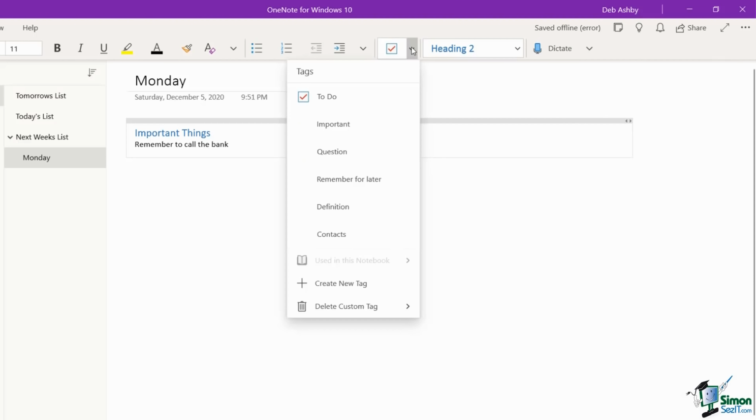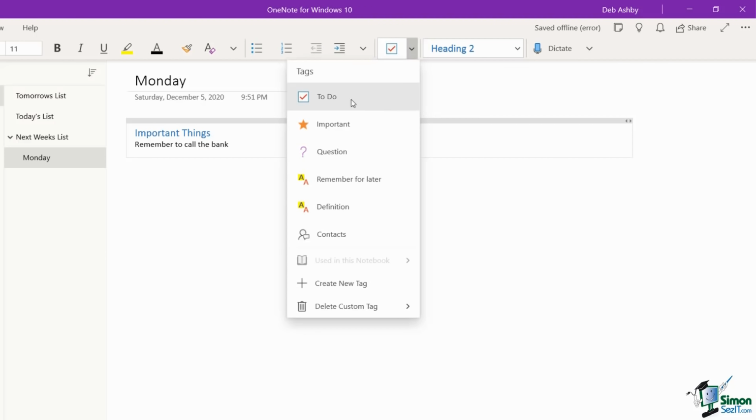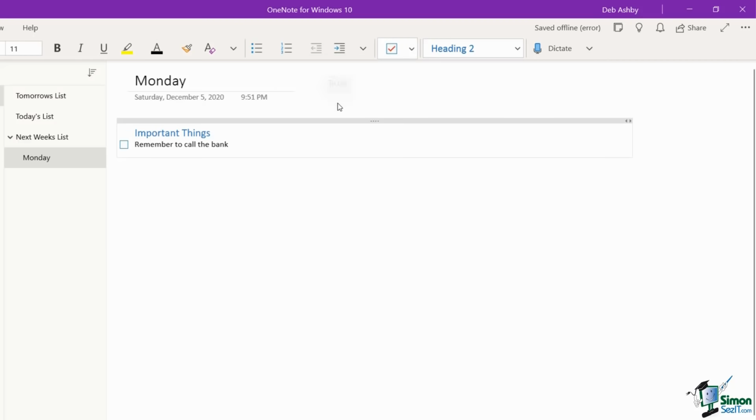So now if I click that drop down, I should be able to find my newly created tag in here. And of course, right at the bottom, I have the option to delete my custom tags, which at the moment is only this contacts one. Now I don't want to delete it, so let's just go back because the one that I want to choose is the to-do tag. And that's going to give me that all-important checkbox. And then when I hit enter, I can carry on going through and typing in my checklist items.